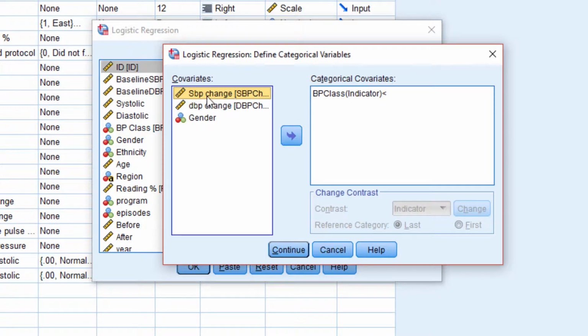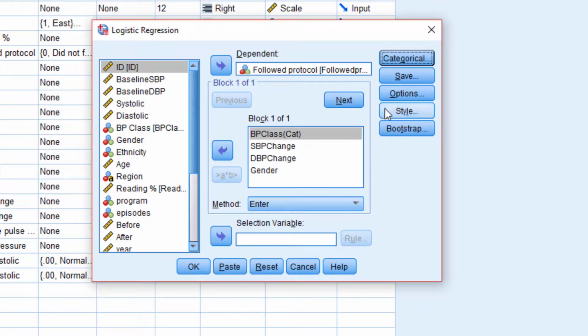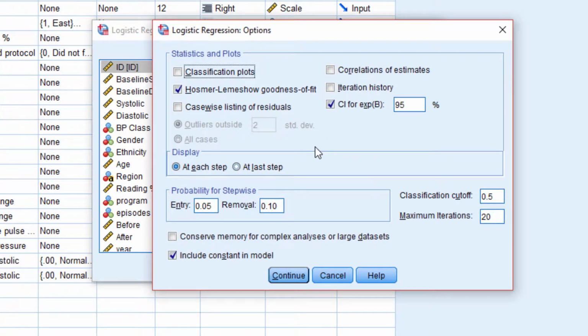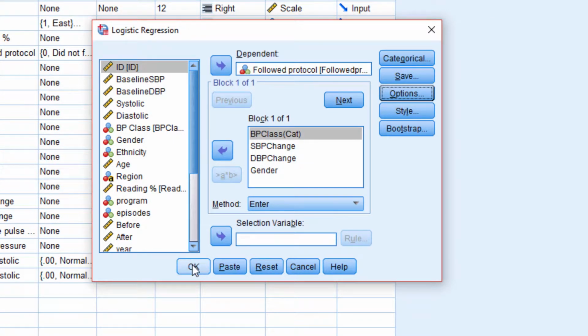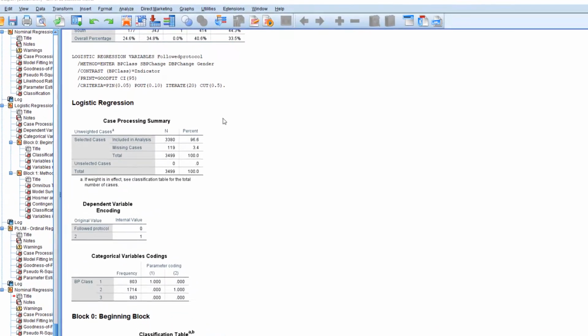So you click on categorical and you'll select BP class so that it can identify this as a categorical variable, and you can even put in which of the variables you want to serve as the reference variable. Click continue here. Go to options, and here I'm going to select the Hosmer-Lemeshow goodness of fit test, and I'm also going to select the 95% confidence intervals for the odds ratio. I'm going to click continue. Okay, so let's take a look at the output.